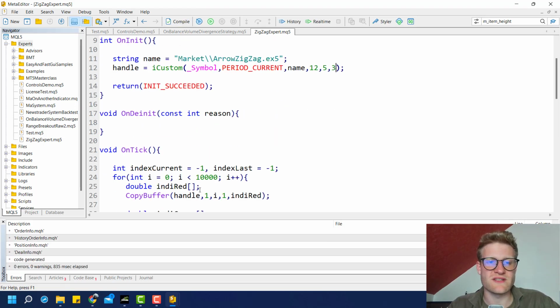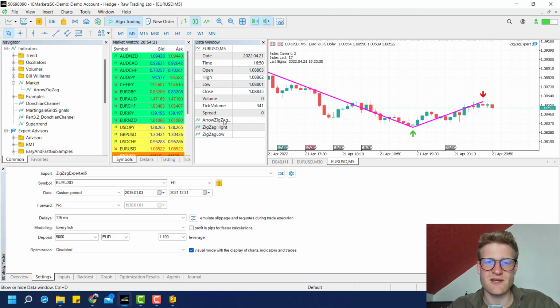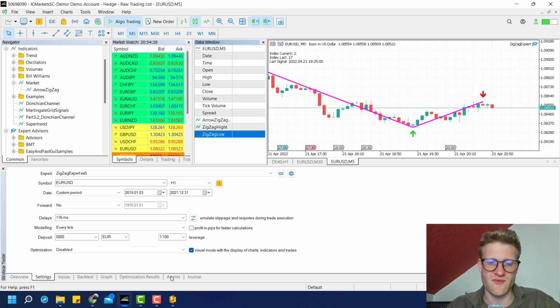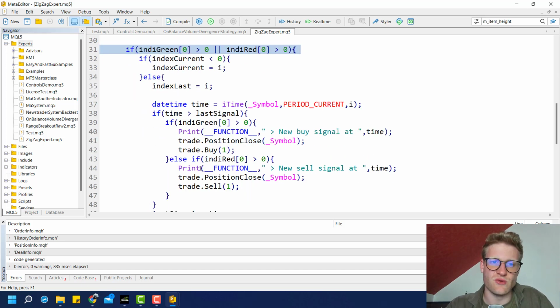And then you can use this handle with the CopyBuffer function to receive the indicator values for all the buffers it has. Again, the buffers are listed on the left side in the data window, and this is always buffer 0, or not always, but I think in most cases. This should be buffer 1, this should be buffer 2, and so on. Once you use the CopyBuffer function, you can check if there are values and what the values are, and then you can make your trading decision based on these values.